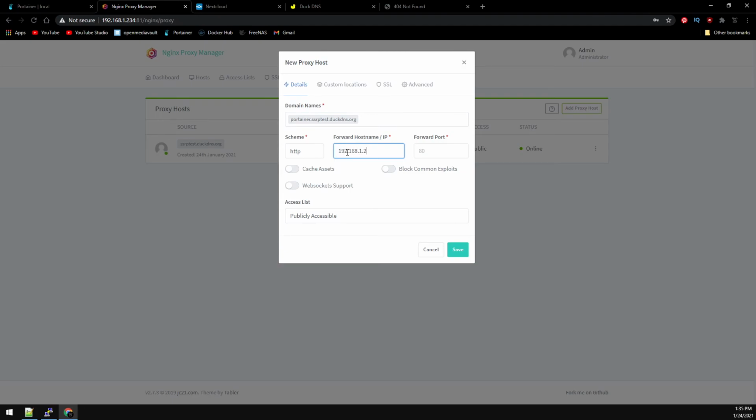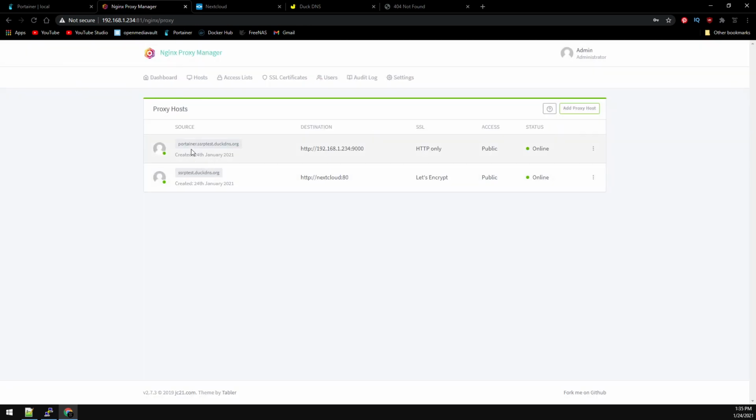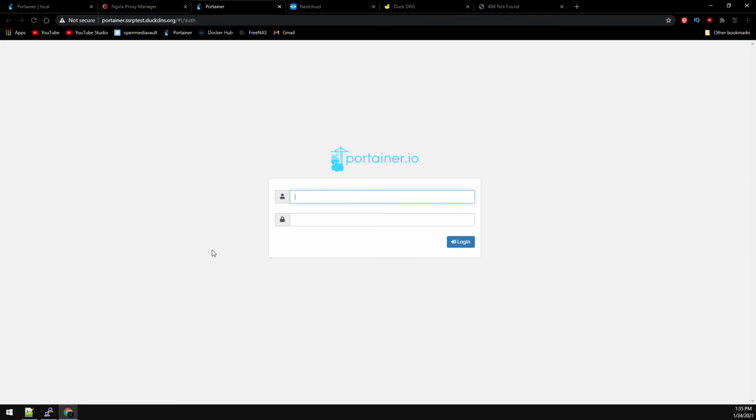This one's going to route over to 1000 on our IP address. Portainer's not part of the proxy's network, so that's why we're having to use the IP address here instead of being able to use the container name. Enable all of the options here and then hit save. And now this Portainer link should take us to Portainer.